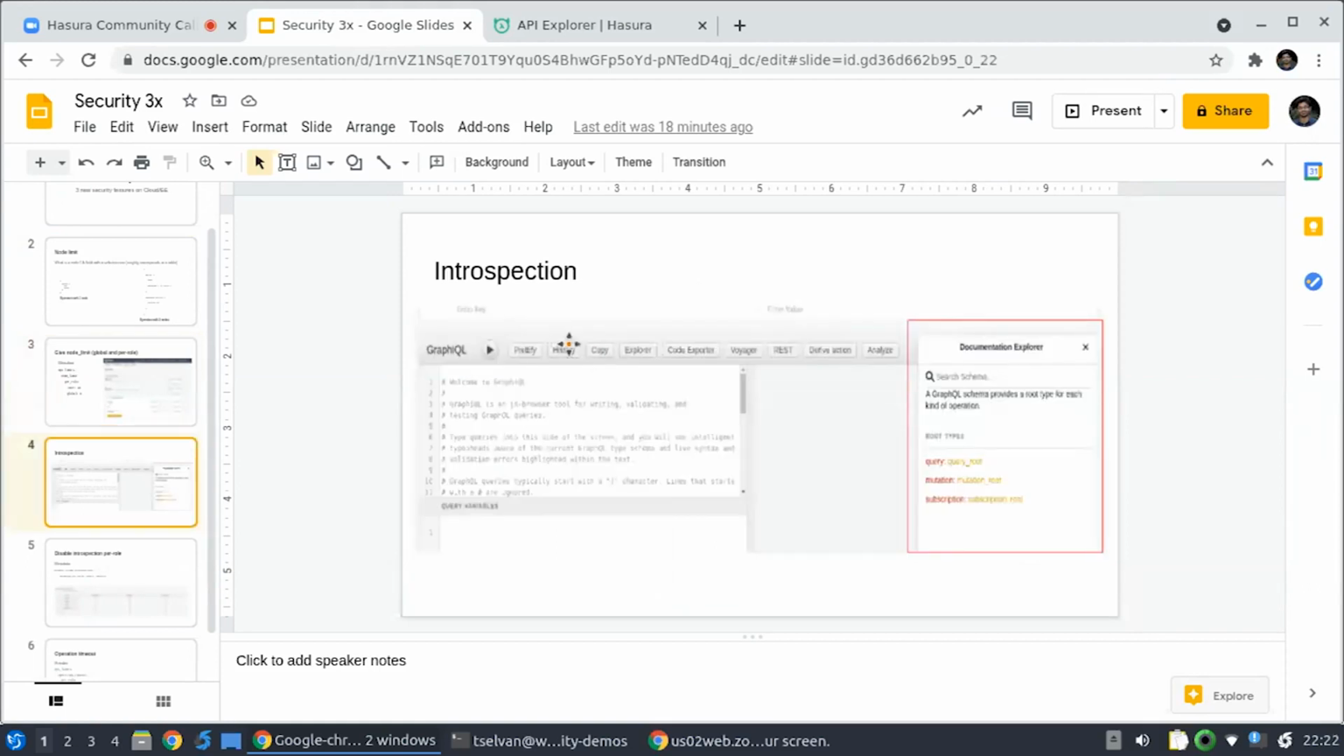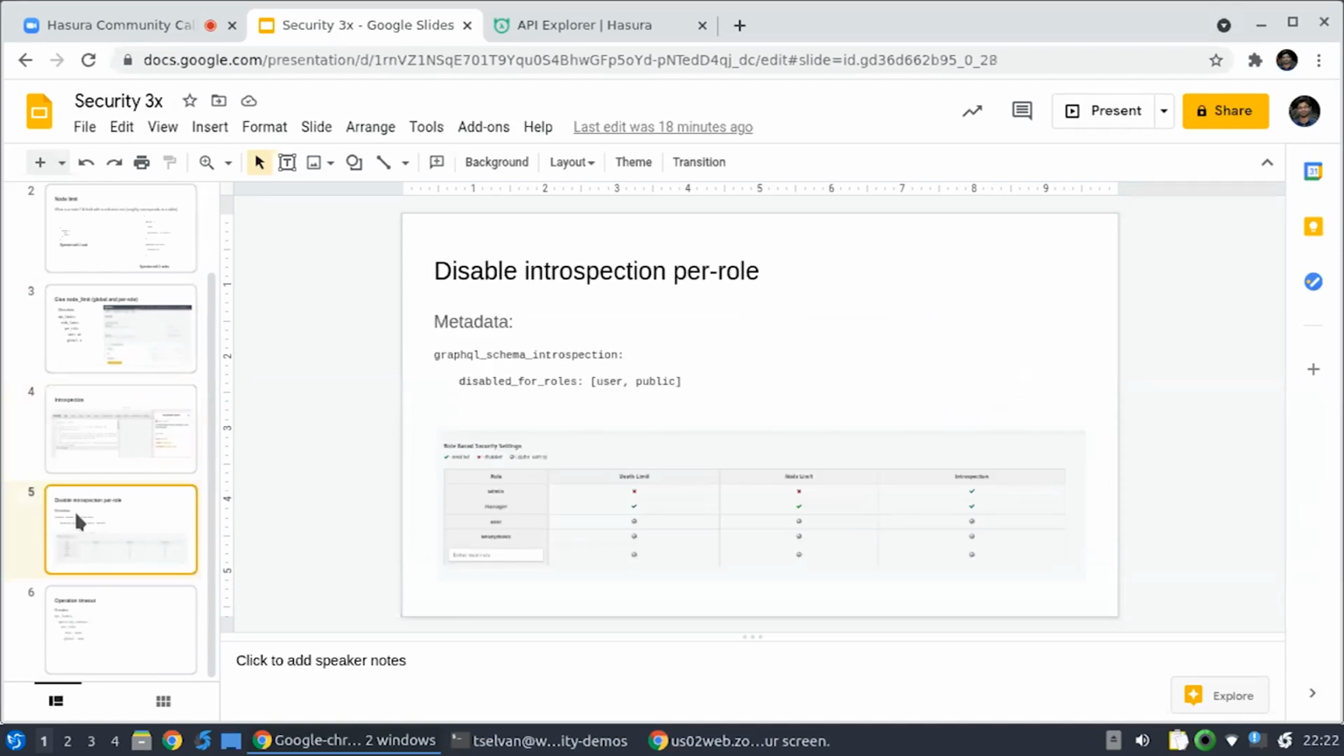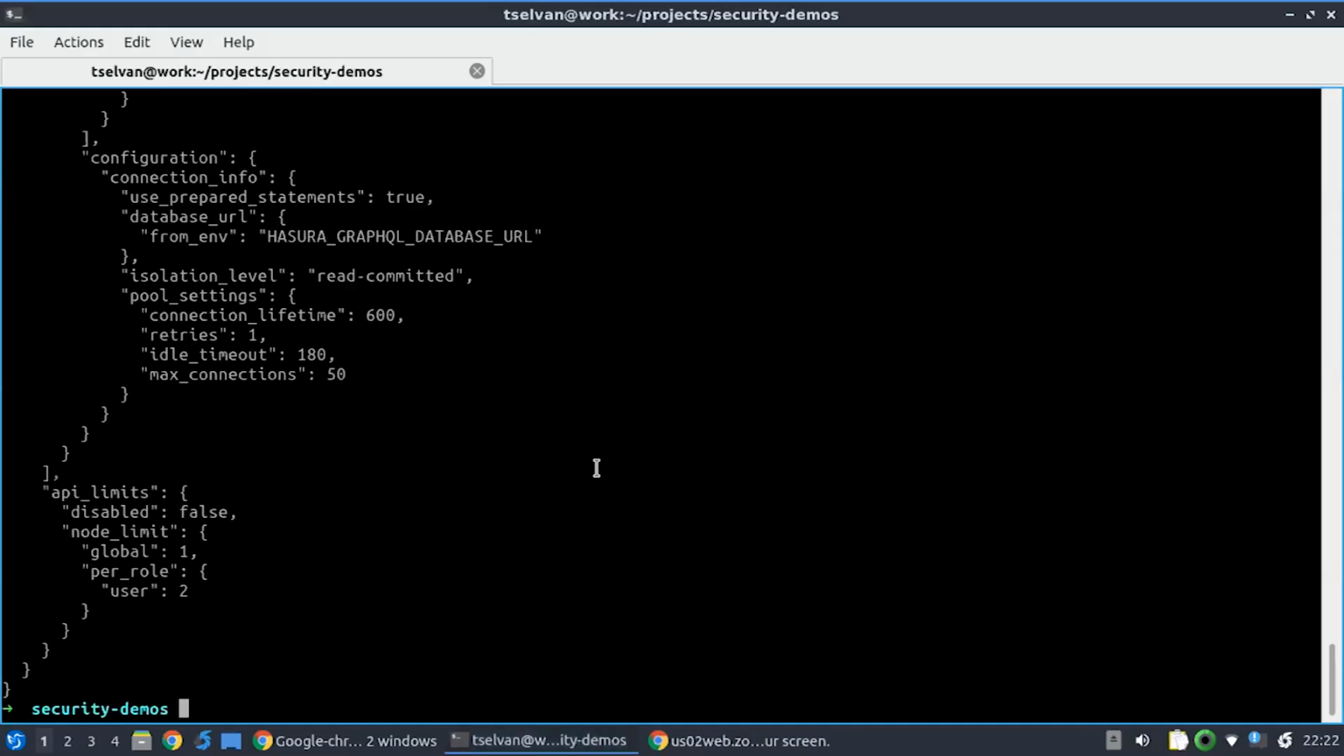The second feature that we're going to do a demo of is disabling introspection. So if you use GraphQL, you know that the introspection powers the documentation, the autocomplete, and all the cool things at the client side. But that means that you're also giving more information than maybe what your client requires. And introspection by design gives all the details of the schema, so you probably want to disable that on a per role basis. So again, this has a UI and a metadata spec. I'm going to show a quick demo with the metadata spec here. So let me show you what that looks like.